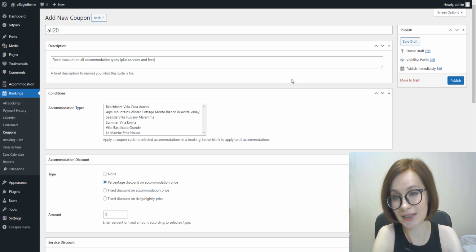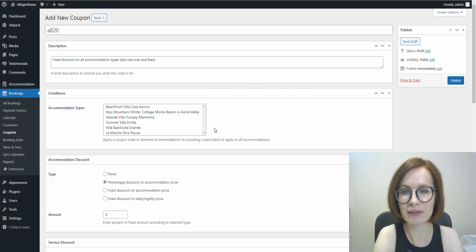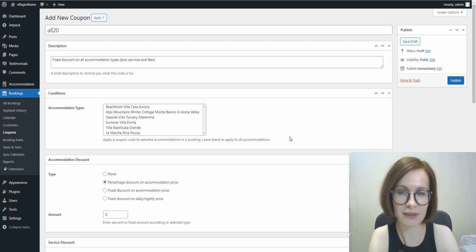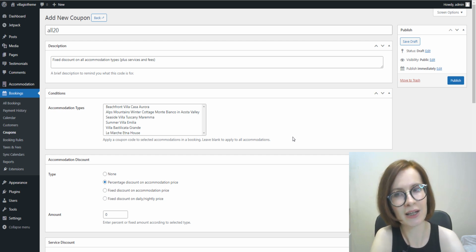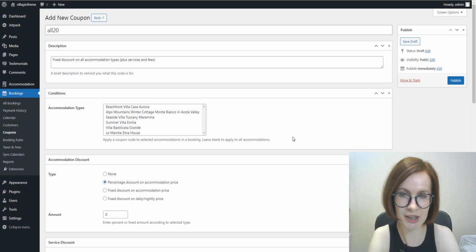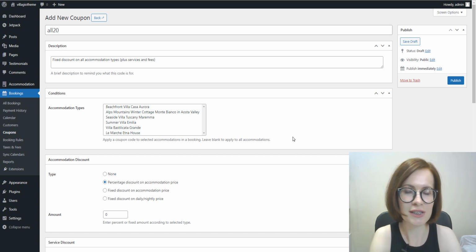Next comes a conditions section where you need to choose accommodation types to which you want the discounts to be applied. Any coupons you created, whether for accommodations, services, fees, or for all at once, will only be valid for the selected accommodation types. You can select multiple items by holding Shift and clicking. And if you want the coupons to apply to all accommodation types, simply don't select any specific one. And this time I won't select any specific one. Anyway, this feature offers tremendous flexibility and more discount options.